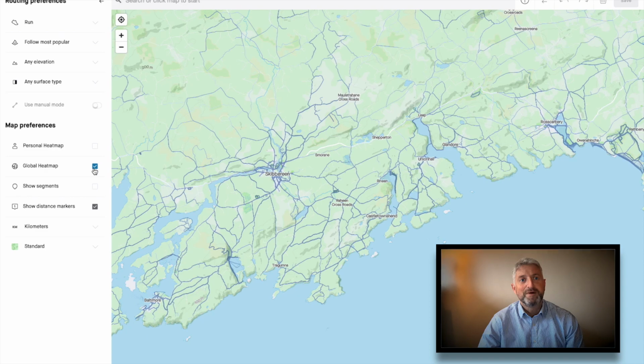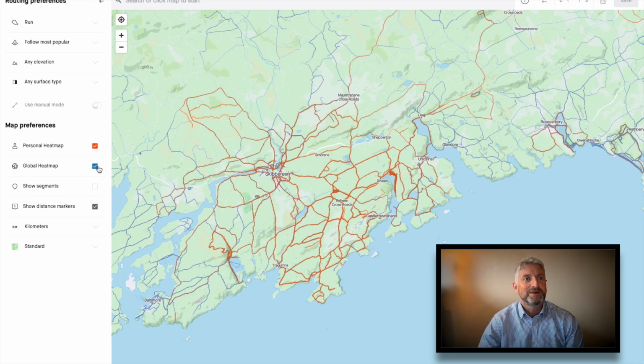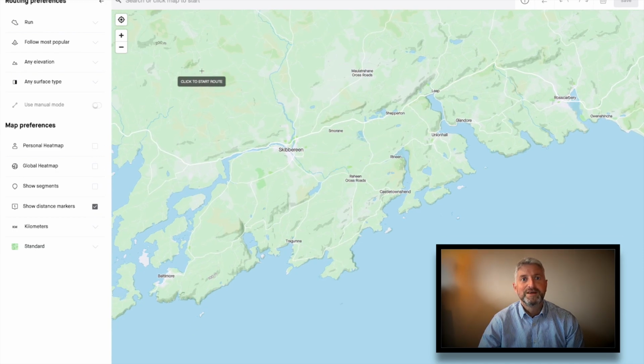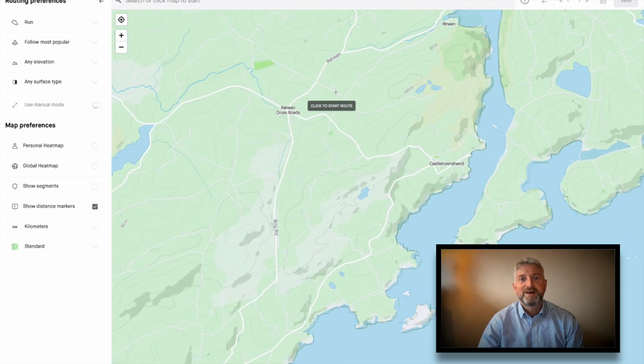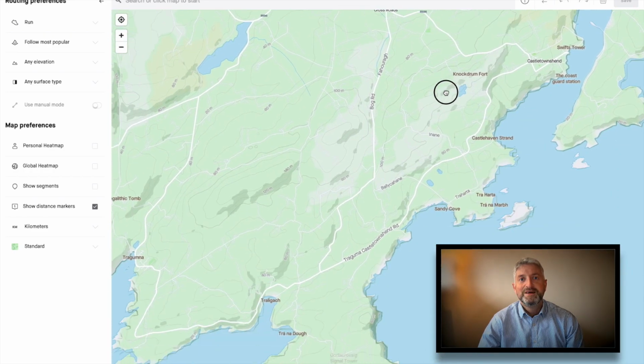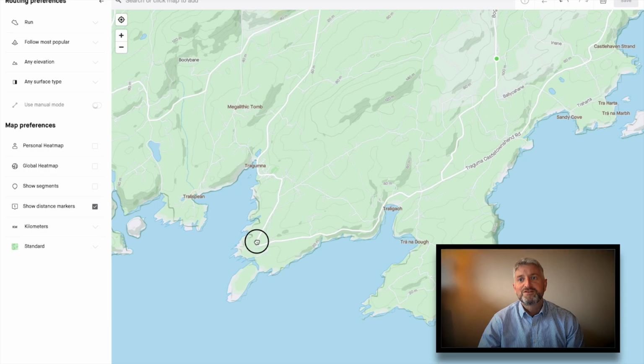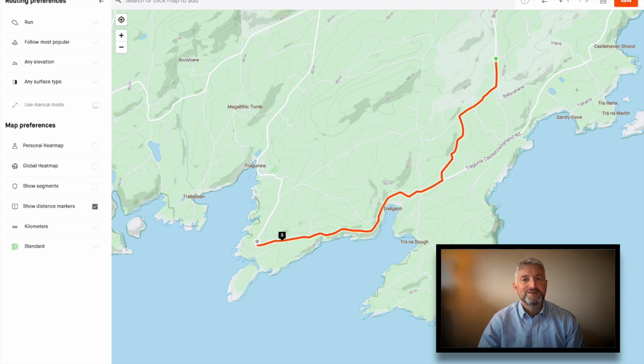I can also overlay my own personal heat map on the file. There we go. So this is all the running I've done in this particular locality. I'm going to knock both of those off, and I now know roughly where my starting point is. So it was about here. Put in my finish point, and Strava obviously wants to take me on the shortest way.